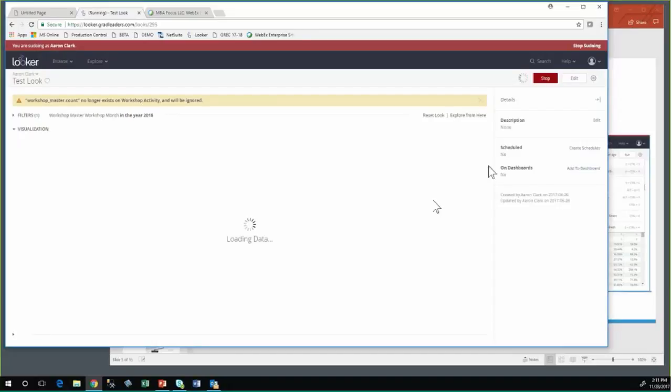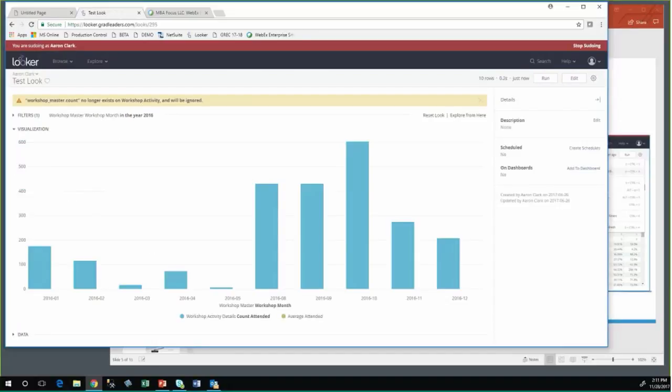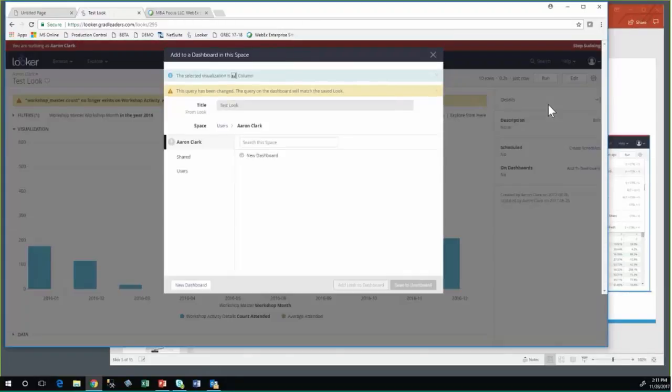you can simply, as you're in view mode for your look, again, you can just come to the gear, choose Save to Dashboard, and if you don't have any dashboards, you've got a new dashboard button down here to the left where you can create it and just give it a name.